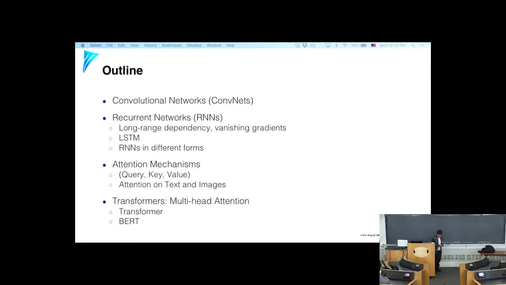So the outline of today's lecture: we will discuss four popular model architectures in modern deep learning techniques. First is convolutional networks. The second is recurrent networks for sequence modeling. We will discuss key problems of recurrent models, like the long-range dependency problem and the vanishing gradient problem, and we will introduce LSTM, which is designed to handle these two problems. And we will see recurrent networks applied in different domains, in different forms.